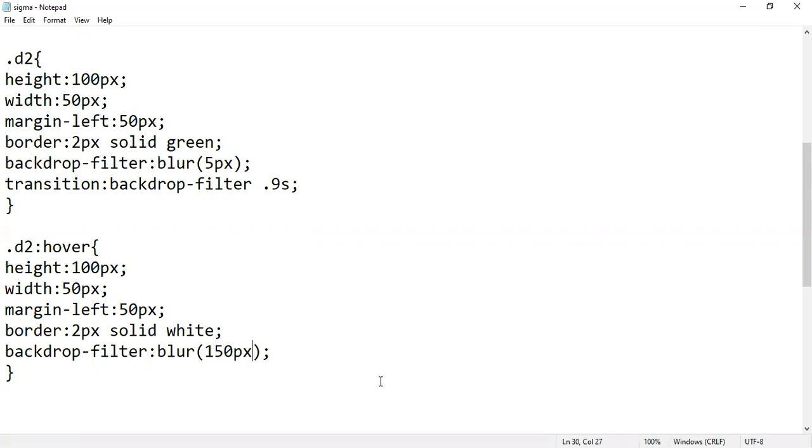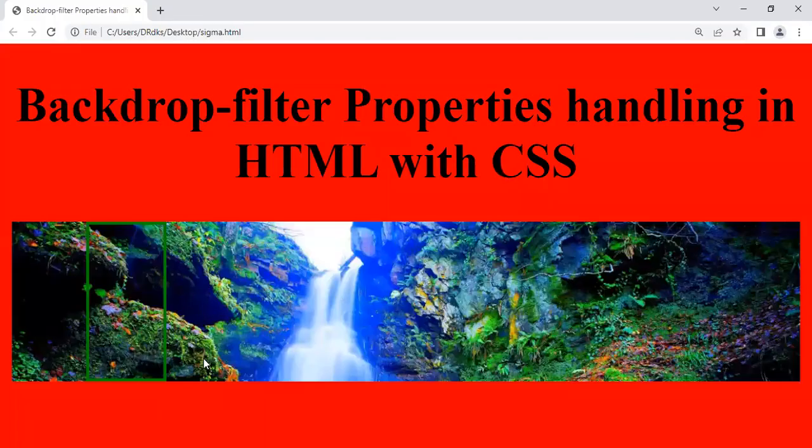And you will get the output here. Just see there, press F5. Just see there, it is blur. When you place our cursor here, it becomes more clear. Right, blur, and when we place our cursor, it becomes more clear. Understood?